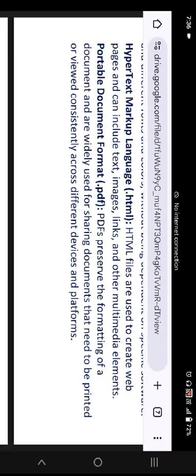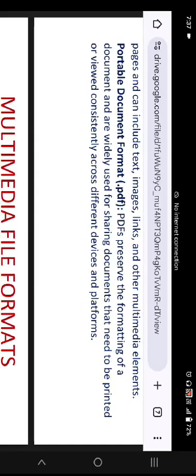The next one is portable document format, that is .pdf files. These PDF files preserve the formatting of a document and are widely used for sharing documents that need to be printed or viewed consistently across different devices and platforms. Because when you transfer any Word document from one system to another system with different configuration, the format of the Word document may differ or it can change its alignment.